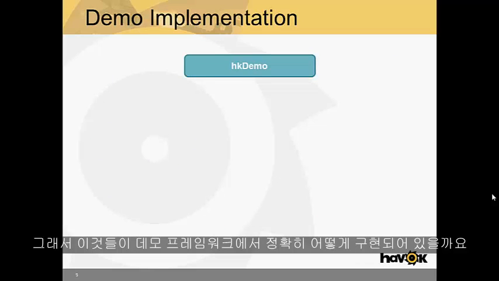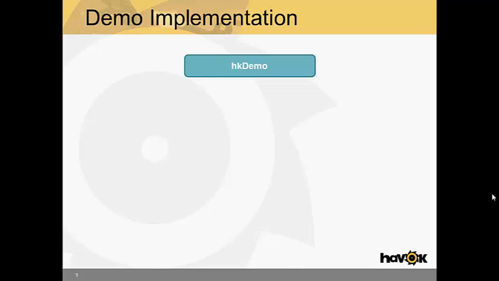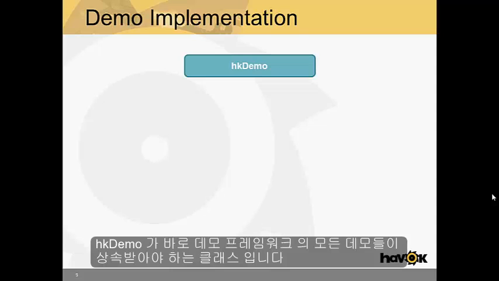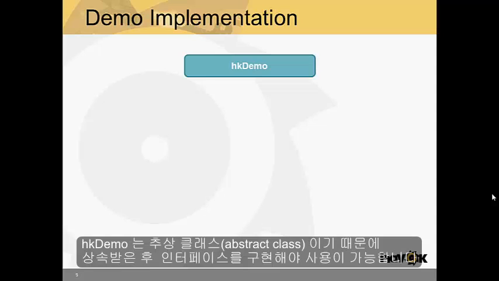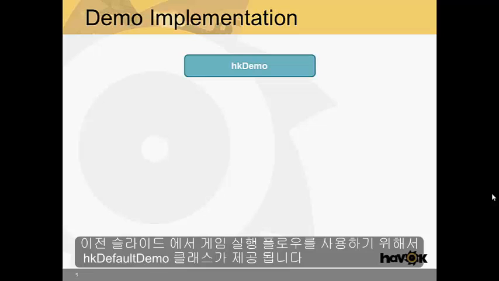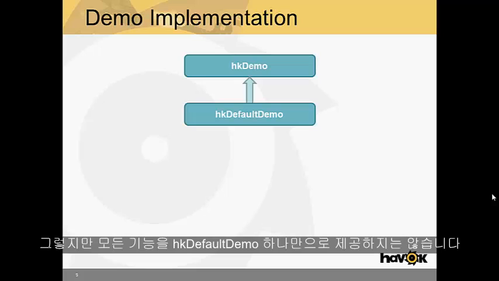So how exactly is this implemented in the demo framework? Well, we have one base class called HKDemo, and this is what all demos inherit off of in the demo framework. And it's an abstract class, so you can't actually use HKDemo directly. You have to inherit off of it and implement certain functions before you can use it. And to get the game execution flow that we saw in the previous slide, HK default demo is provided for you, and that does most of the work you need. But it doesn't do all the work in case you want to have physics in your game, for example.